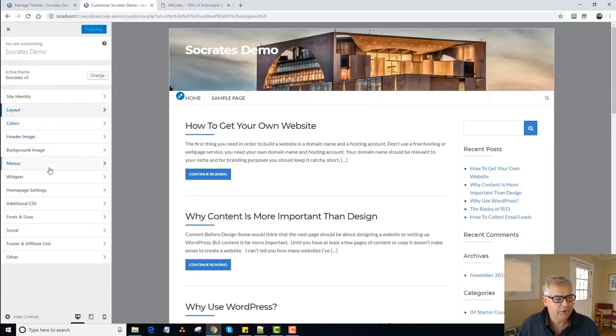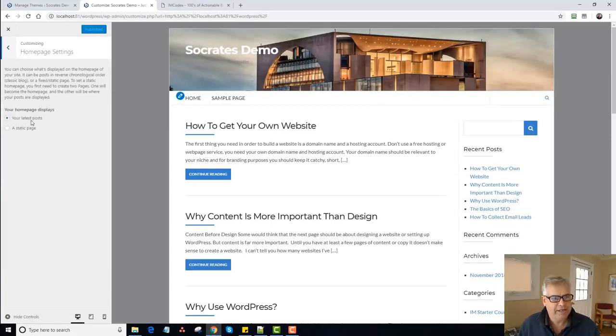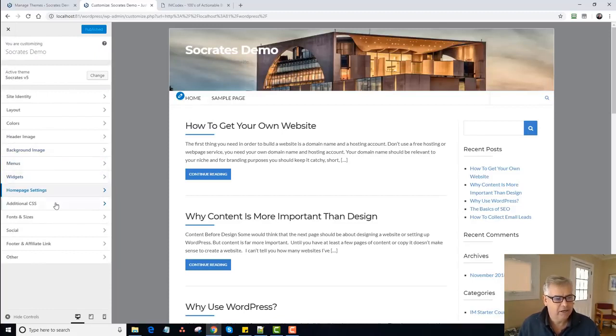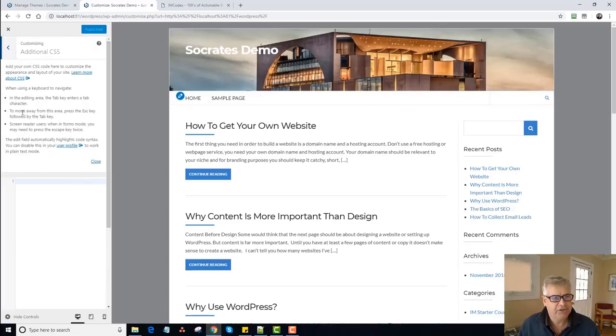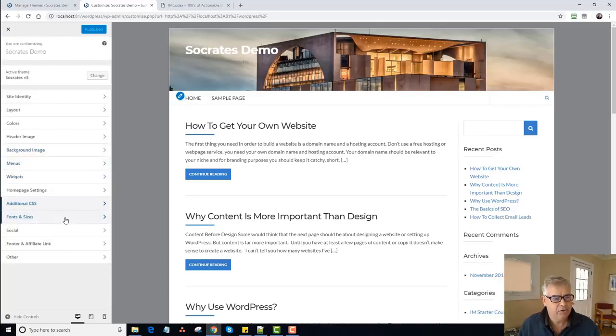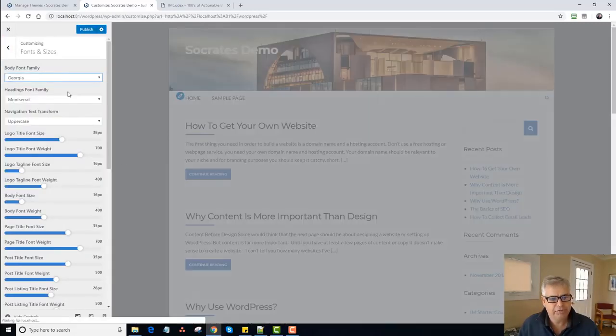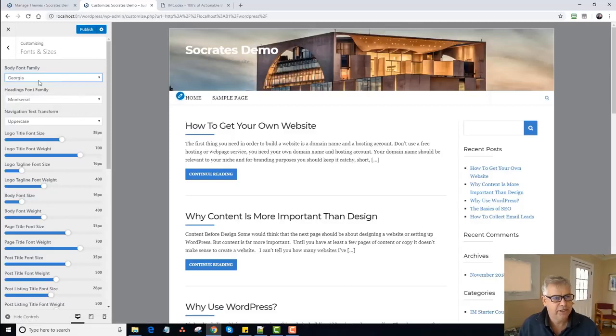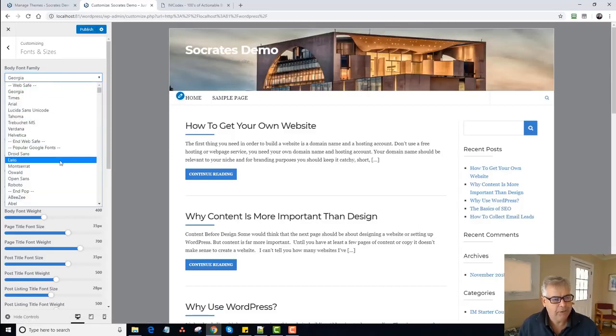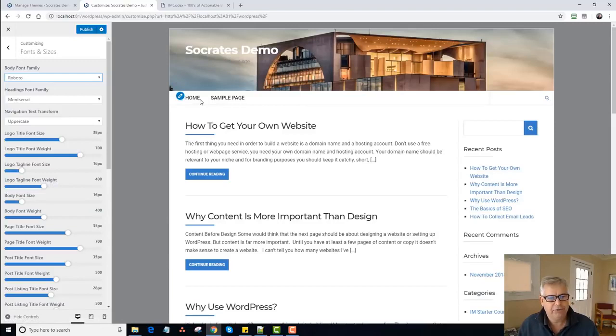Now we'll go down to, where is that? Widgets, you know about widgets. Homepage settings, that's a typical homepage settings. We have additional CSS. If you want to change the CSS, you can do it here. We have fonts and sizes, so I can change the font. If I want to change the body font to Georgia, for example, I can change it to Georgia. These are all the most popular Google fonts. You see a lot of drop downs will have them all listed. I just use the popular ones here, so it makes it easy. So if I want to change it to Roboto, for example, there's Roboto.